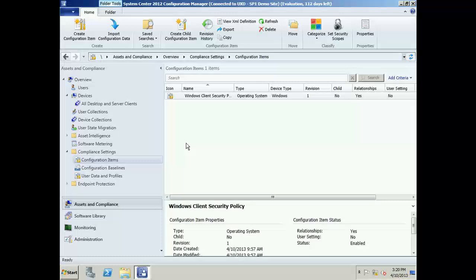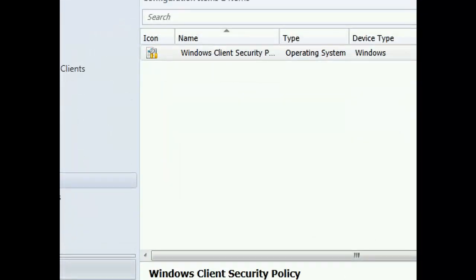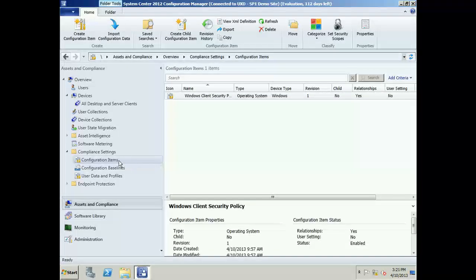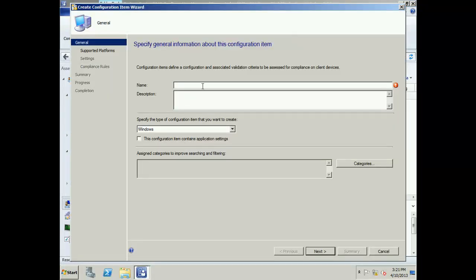And right now I have already created a policy for my Windows clients. So you'll see my Windows client security policy. But I want to create one now that's specific for Mac. So I'm going to create a new configuration item and name it.